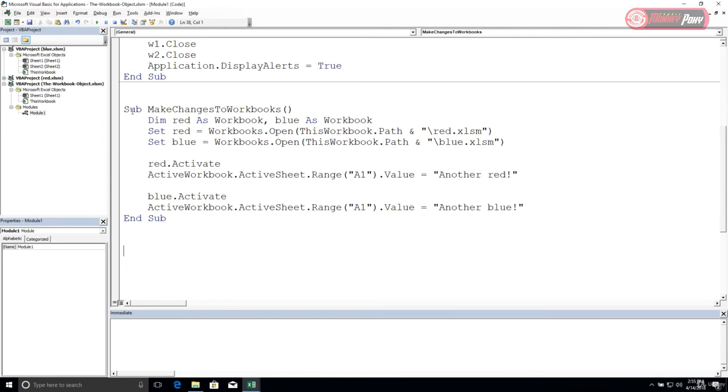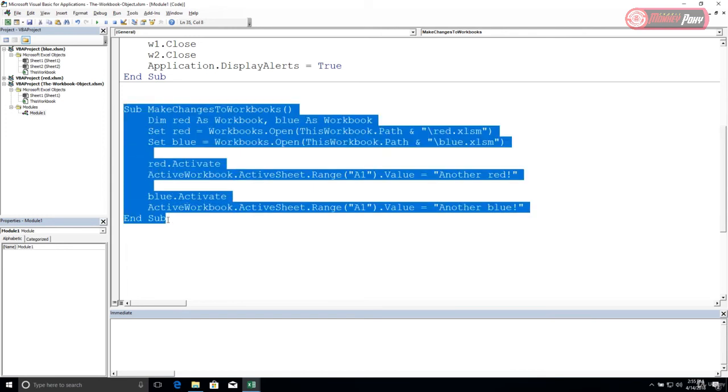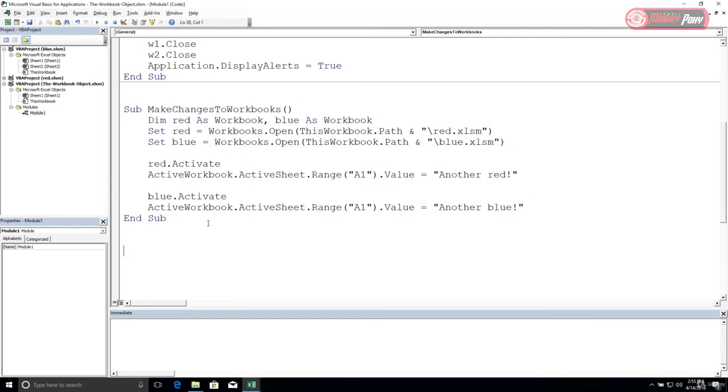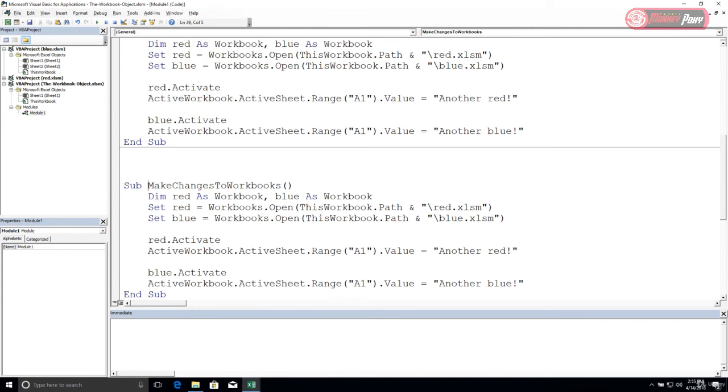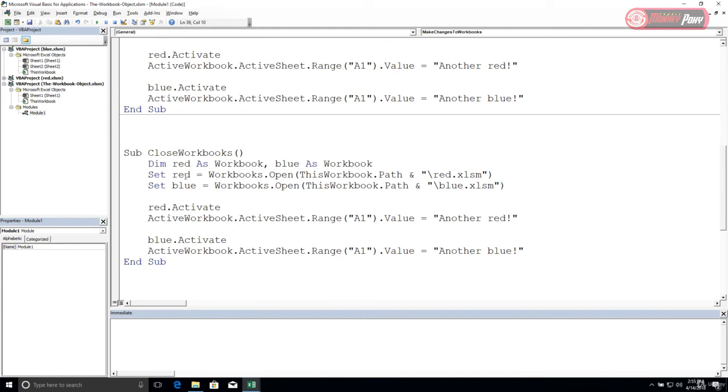So I'm going to go ahead and copy our procedure code from a lesson or two ago. And I'm going to call our new procedure right here, close workbooks. I'm going to keep the first three lines here. What we're doing here again is declaring two variables, red and blue. Each is going to store a workbook, and we're opening the red and blue workbook and storing them in those variables. I'm going to go ahead and try a different syntax here from the last lesson.